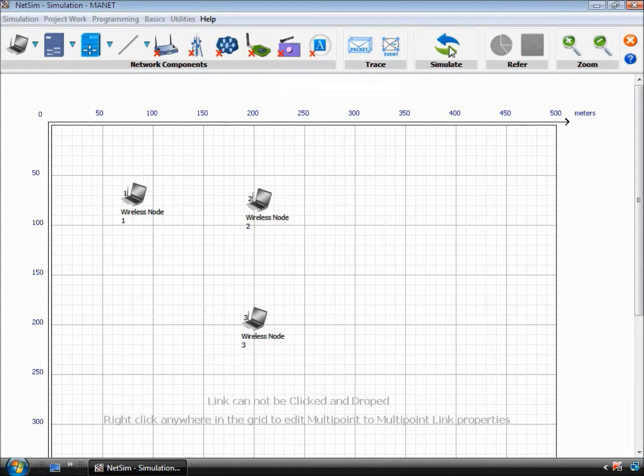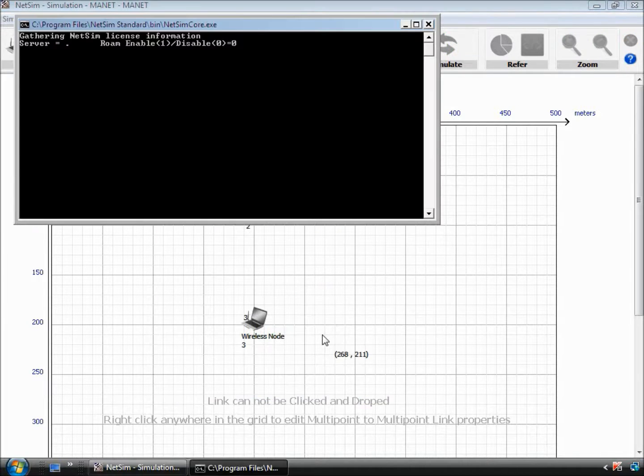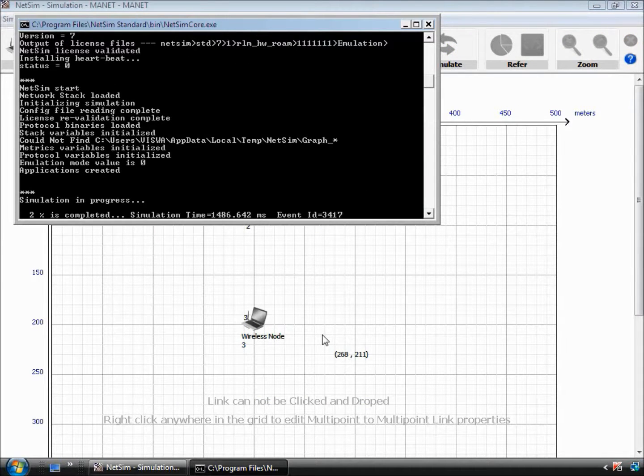Then we click on the simulate button, which opens a menu where we enter the simulation time as 50 seconds and the experiment name. Then we enable record animation and leave the seed values at their default values. We then execute the simulation.